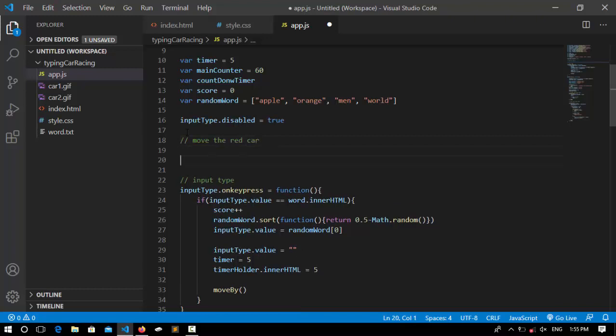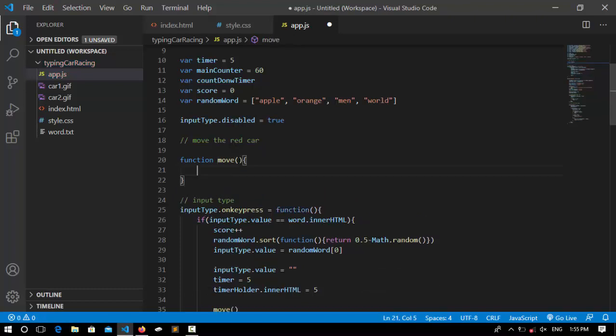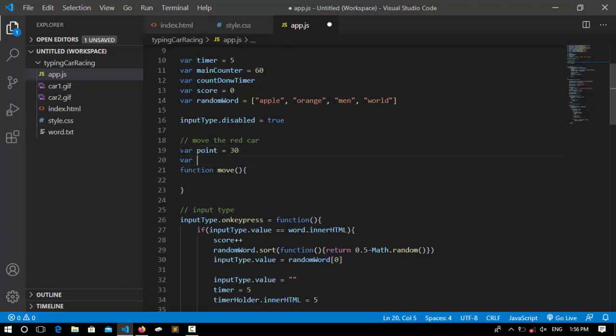So here I declare this function. So I say function move by. Why is it move by? Sorry. This is move, and open up the parentheses, this one too. But before we start writing codes in this one, we need two variables. The first one is, let me think, point, which is how many steps the car should move, and the second one is var pos, which is the current position of the car.